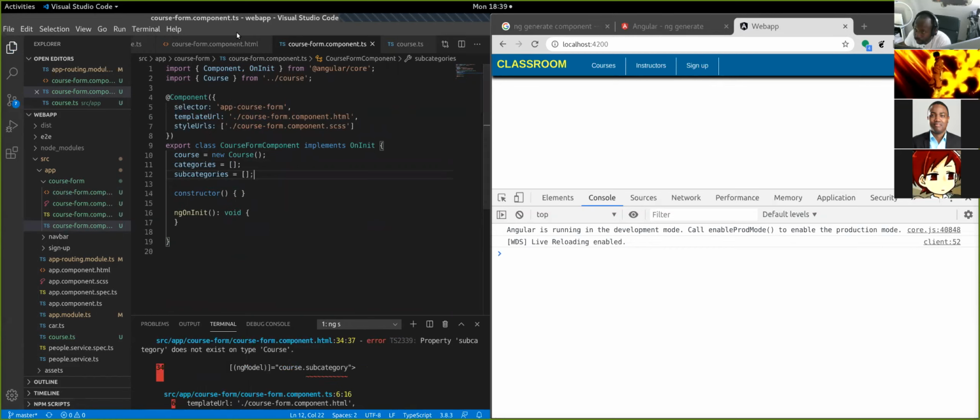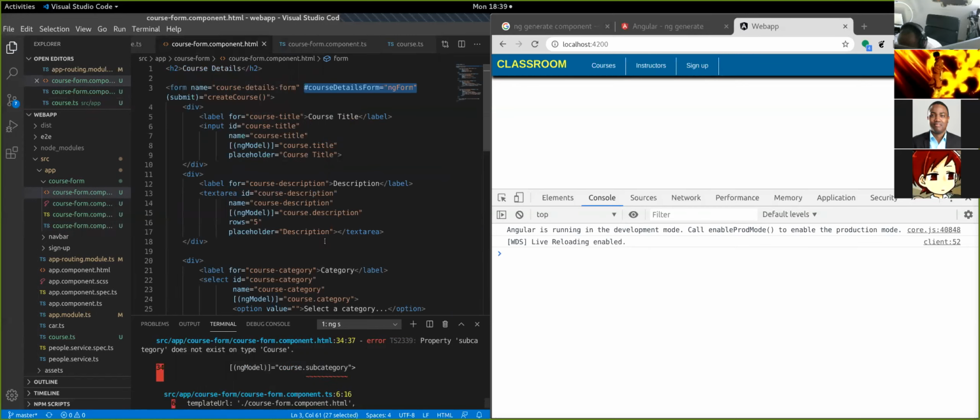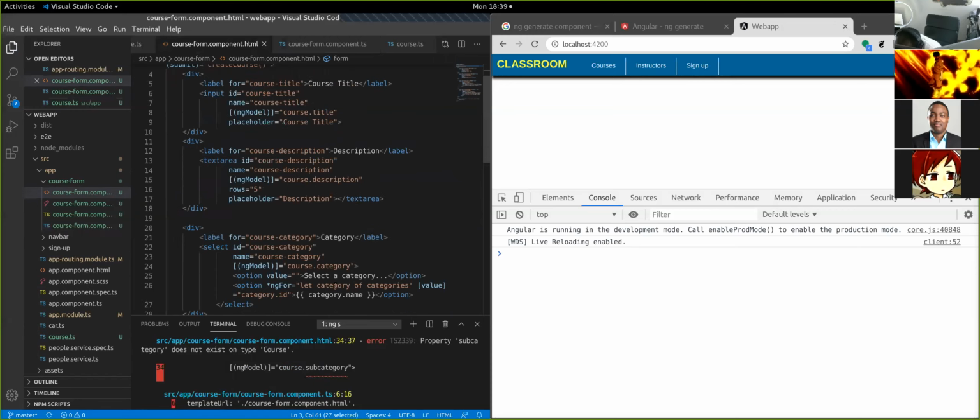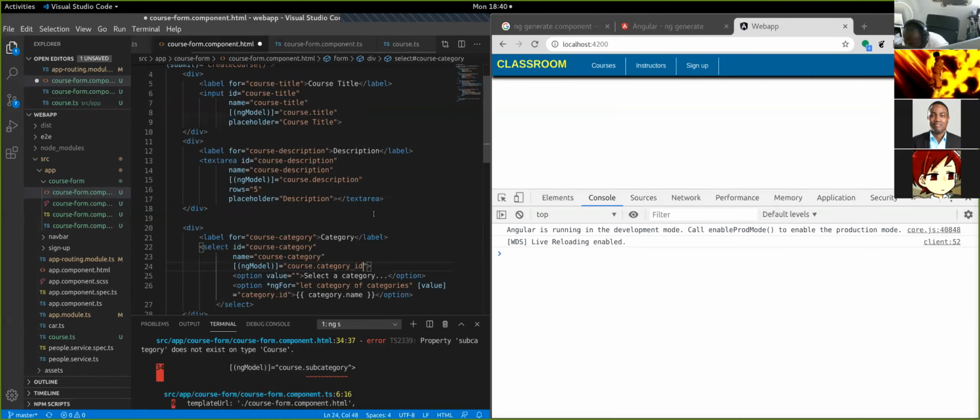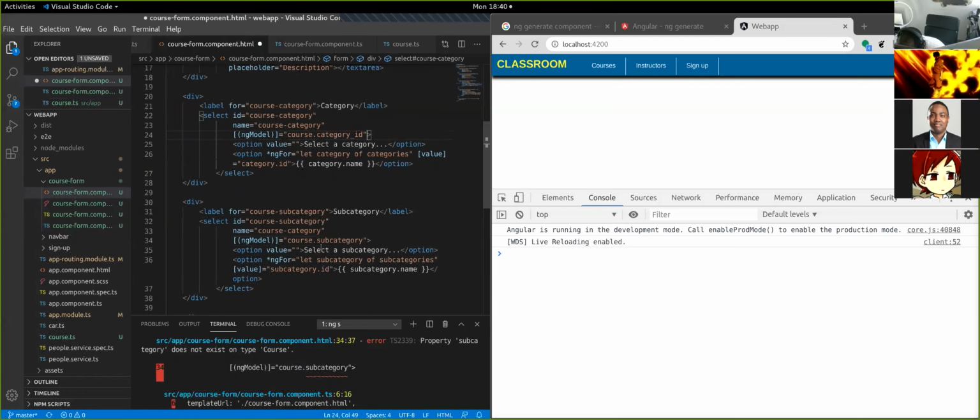Okay, and then my course model here, I changed category ID. Rather than course category, I made it category ID. This is complaining about this, this is what I defined: category underscore ID and subcategory underscore ID. So I'm going to make those changes very quickly. Category ID.